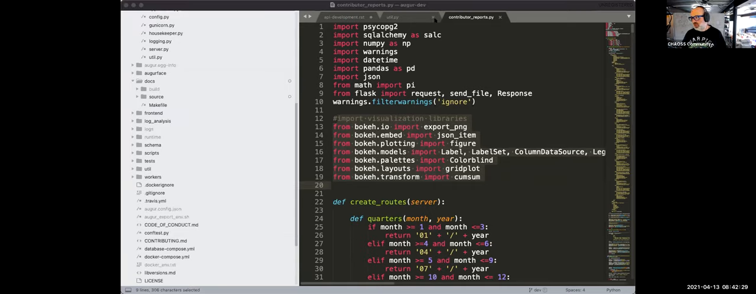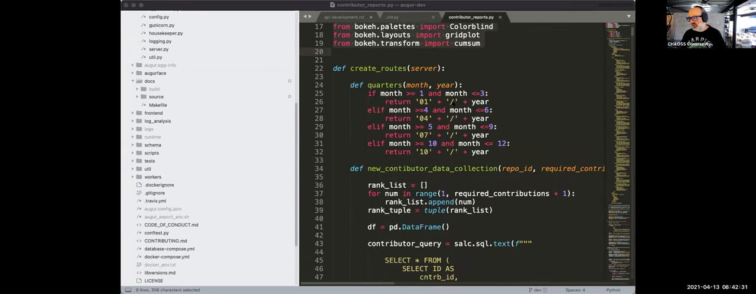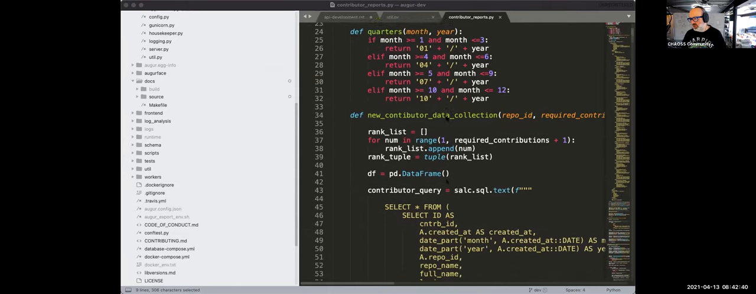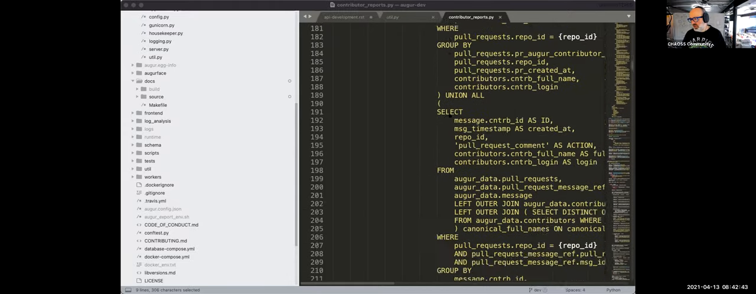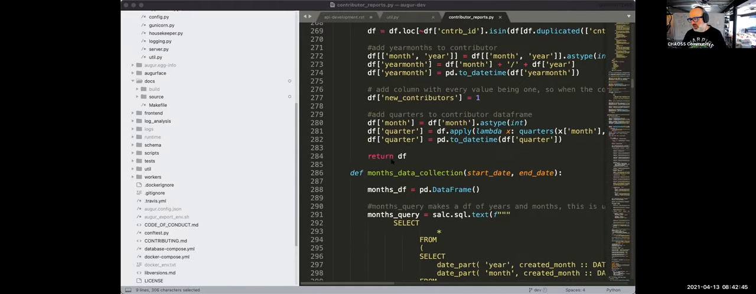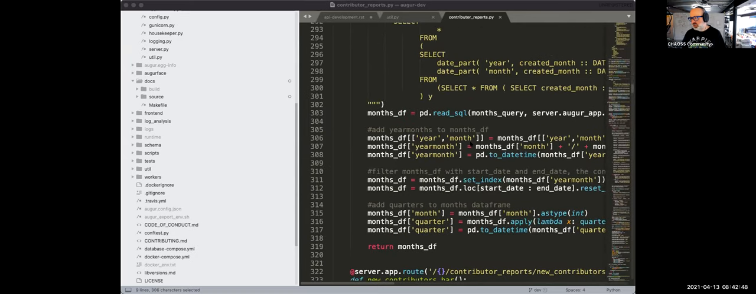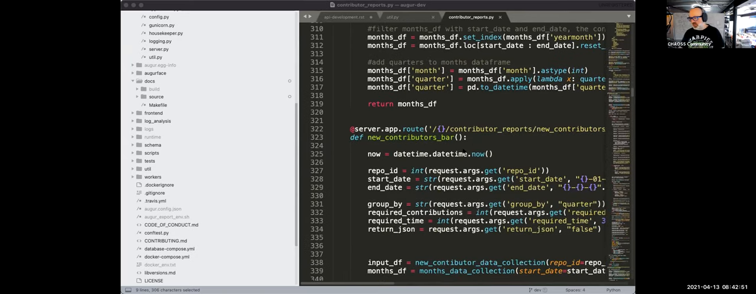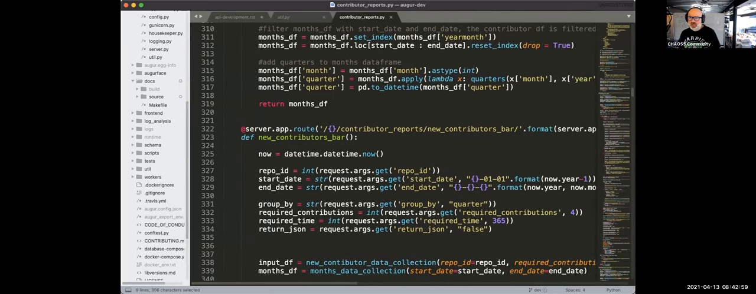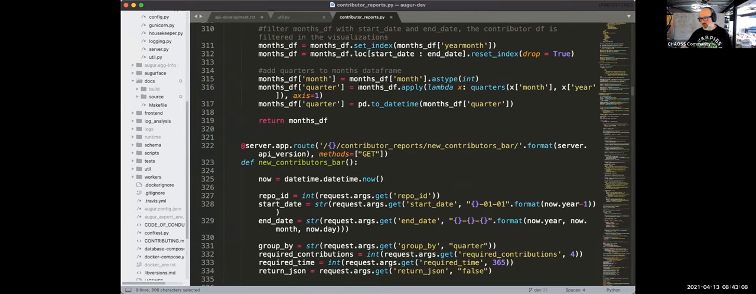So the visualization APIs have different routes. If it's quarters, month, year, the specified new contributor data collection gets all the new contributor data. That's a method. Months data collection, this is a query. And then this is a method for the server app route of new contributors. And if I make this a little smaller, you can wrap text, word wrap, you can sort of see the whole thing.